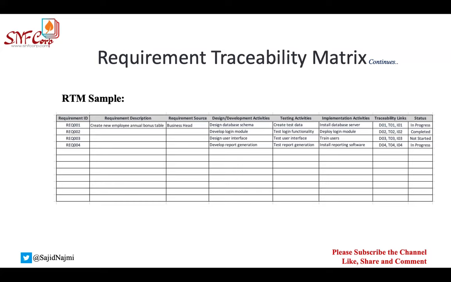You might want to write a little more so that this is easy for everyone, but you don't want to write a Bible here. Don't write 500 pages or 500 lines just to describe something, because ultimately this will be redundant and duplicate work. The same thing you will be writing in your business requirement document as well. So you don't need to write in really super detail, just something that everyone can understand. That's all. And then what is the source of the requirement? So I've written business head. I got this requirement from the business head.